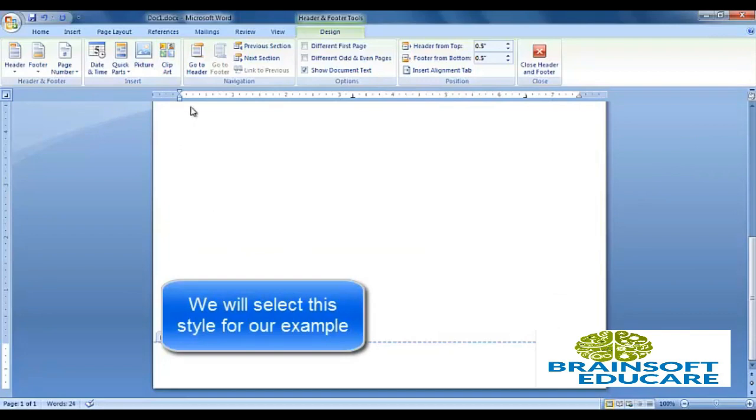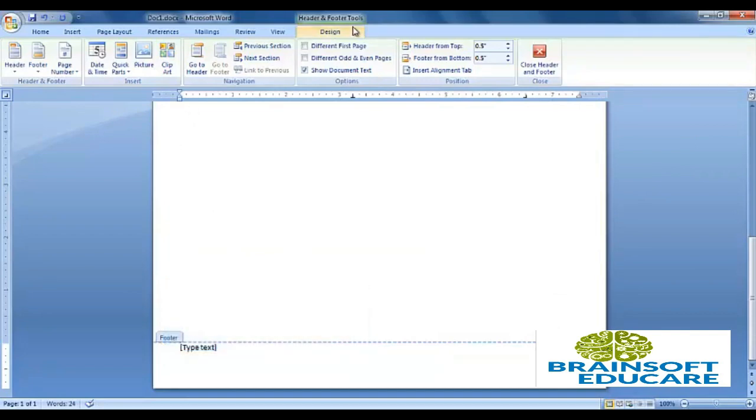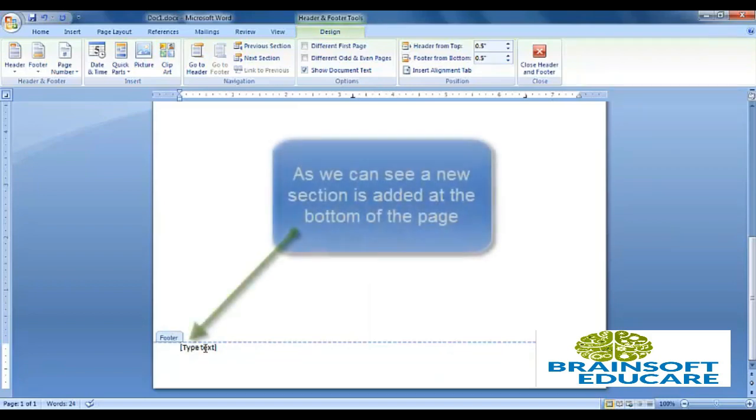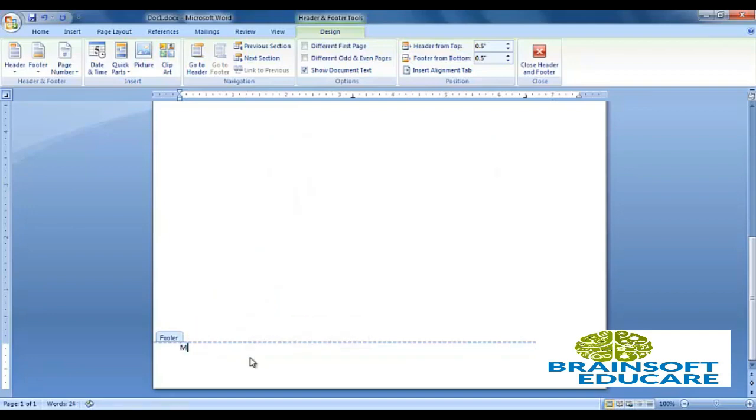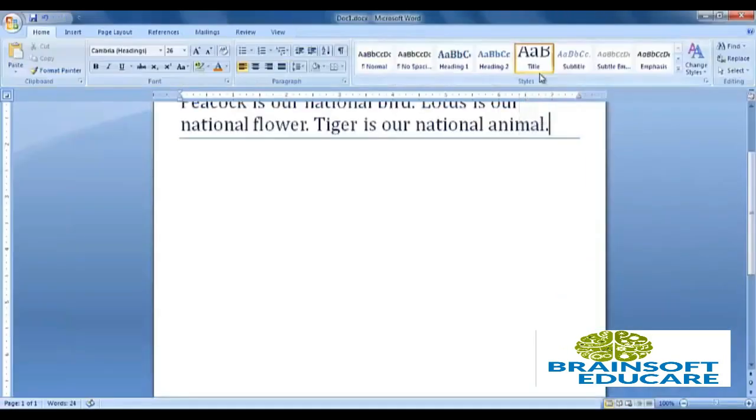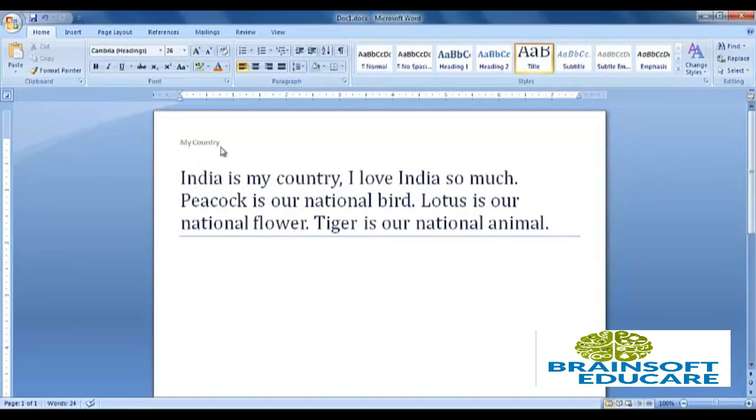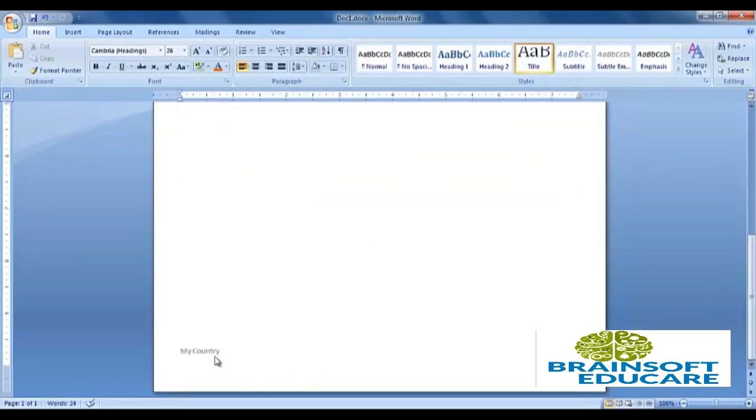Same as header, we are now in the Design tab and all the available options are being displayed in the ribbon. And a new section, footer, is added to our document. We can write whatever we want. After being done with that, go ahead and click on close header. Now as you can see, we have successfully inserted header and footer.